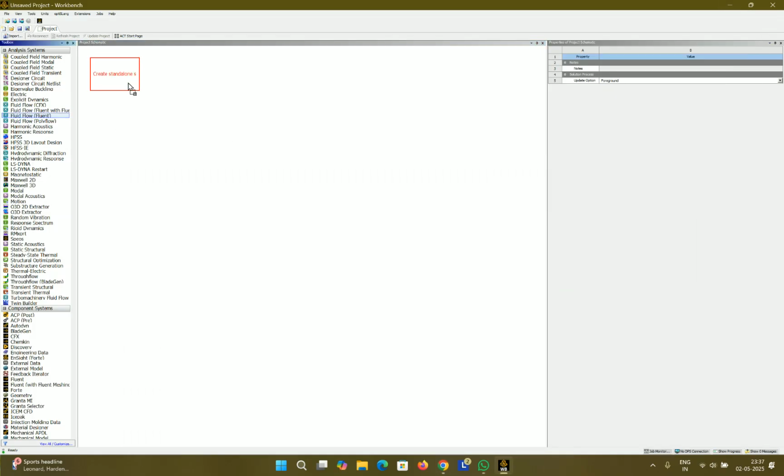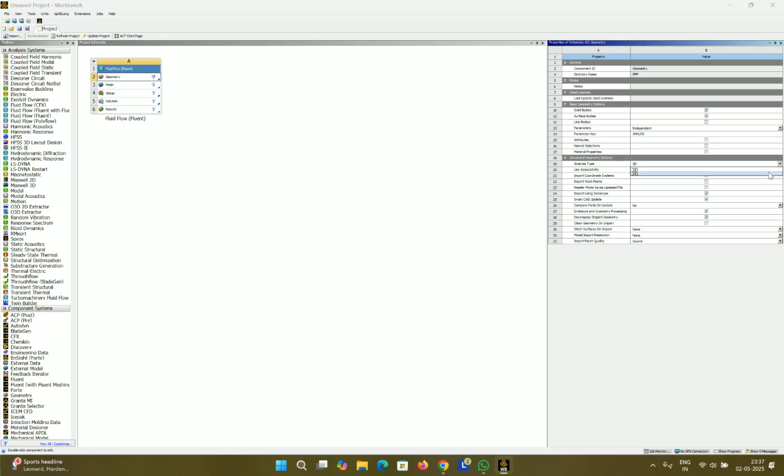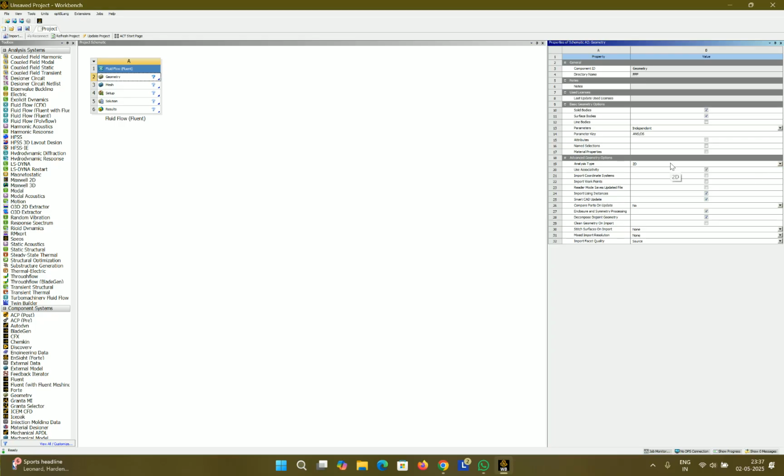Now from here, we will go ahead and open ANSYS. We will take Fluid Flow Fluent, and before we go into the geometry, make sure that the analysis type here is set to 2D from 3D. Okay, we're doing a 2D analysis, so if this window on the right side is not opening for you, just right click on geometry and then click on properties. This window will open for you. Okay, now let me open design modeler.